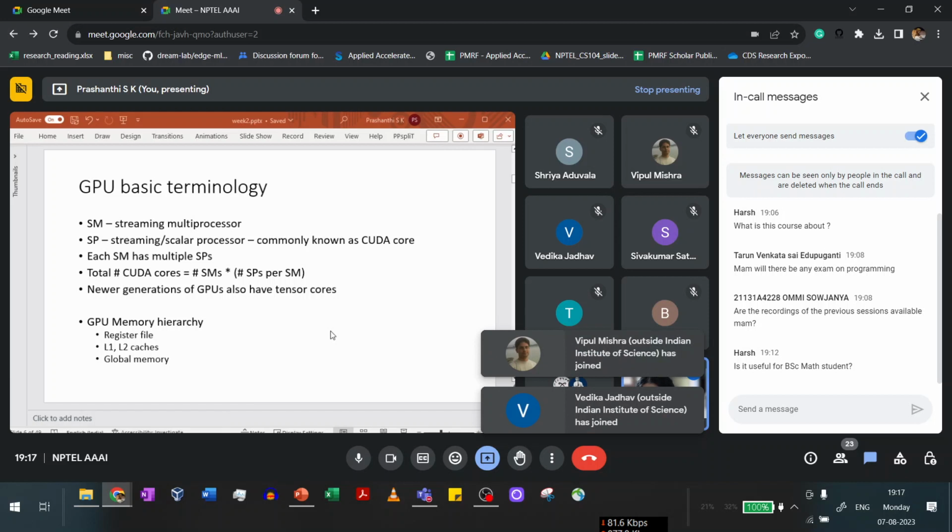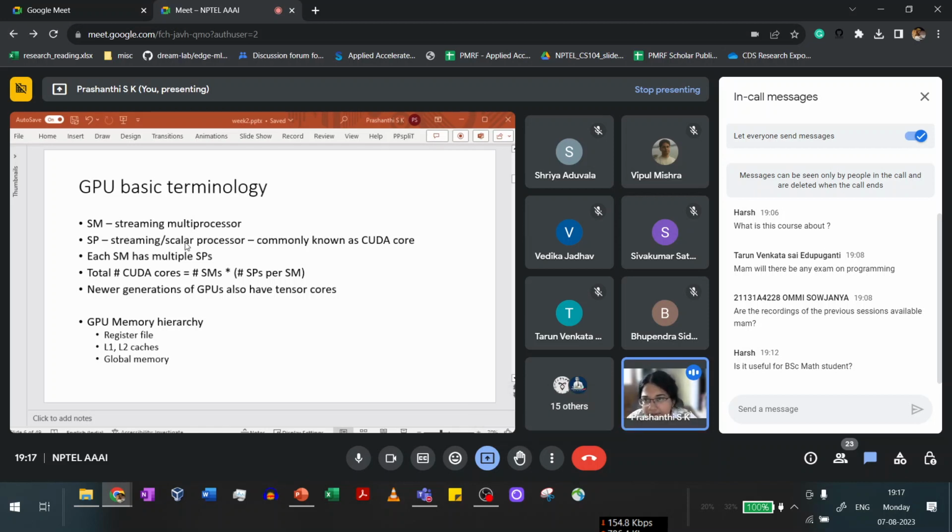Anyway, getting back. So SM stands for streaming multiprocessor and SP stands for streaming or scalar processor. And this is what people normally refer to as a CUDA core. So you might hear things like, oh, this GPU has 1000 CUDA cores or 2000 CUDA cores, right? So what they are actually referring to, the technical terminology for that is SP. And each SM typically has multiple SPs.